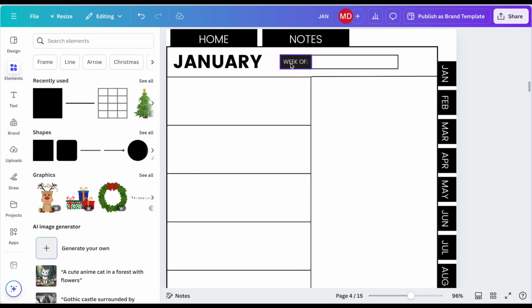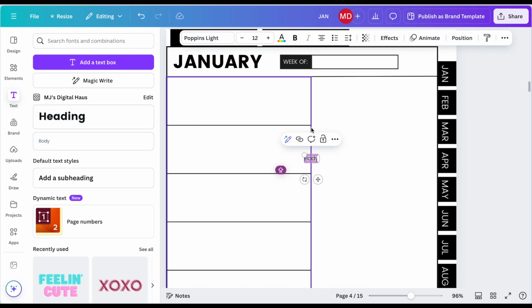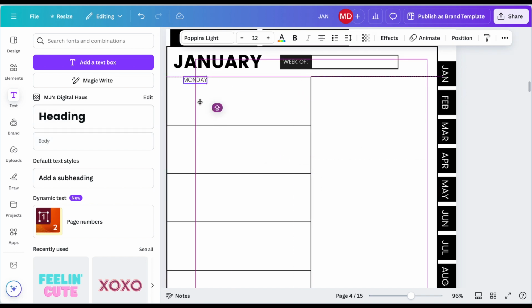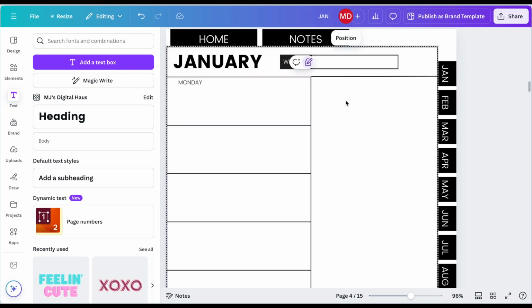Now that I have done that, I'm going to add my days of the week. I'm doing a Monday to Sunday start, so I'm going to first start with Monday. I am going to leave a little bit of room on that left-hand side because if I date it, then I can write in the dates. If I choose to have it undated, then I can leave a space to add in the date.